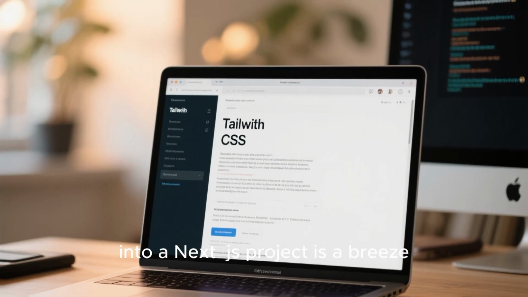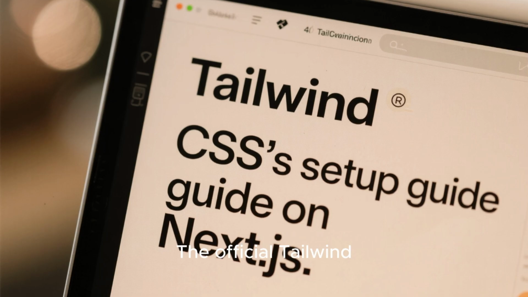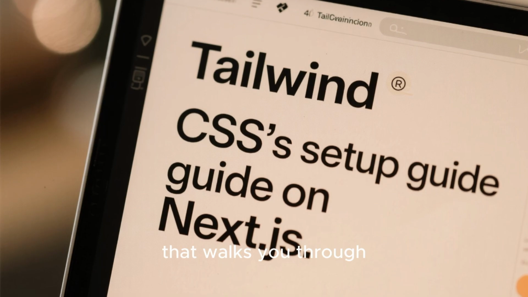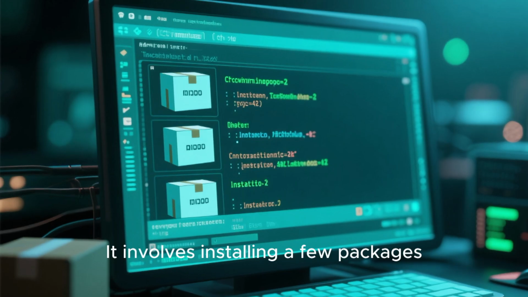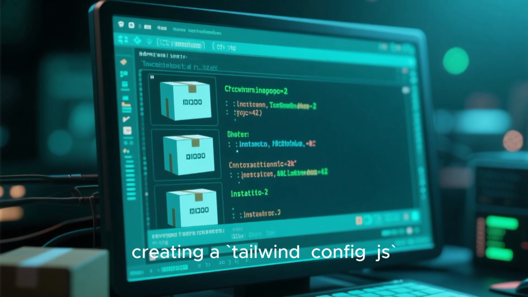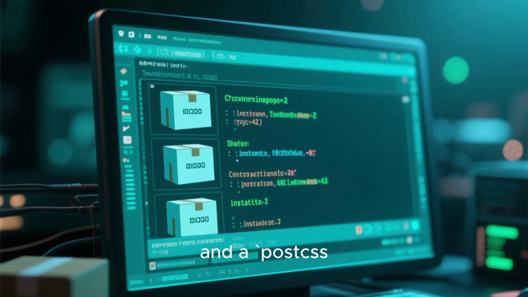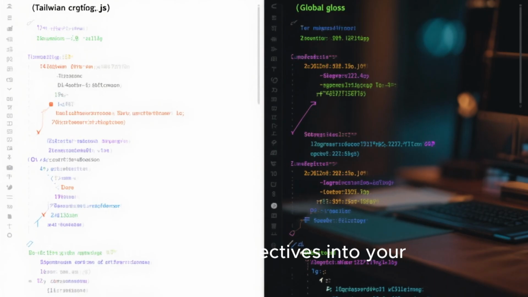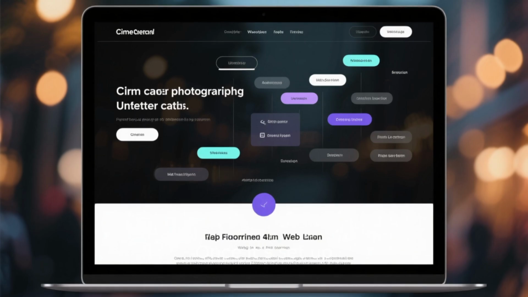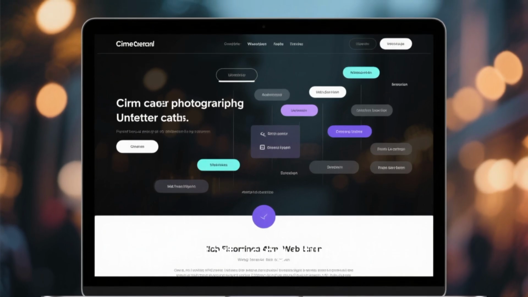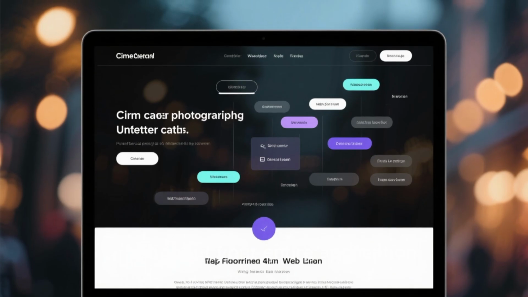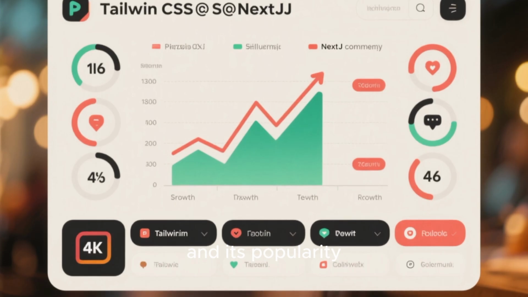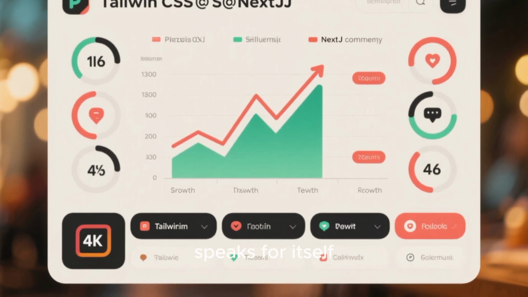Integrating Tailwind into a Next.js project is a breeze. The official Tailwind CSS documentation has a dedicated guide for Next.js that walks you through the setup process. It involves installing a few packages, creating a tailwind.config.js and postcss.config.js file, and importing the Tailwind directives into your global CSS file. Once it's set up, you can start using utility classes throughout your entire application. It's a powerful and efficient way to build modern UI. Its popularity within the Next.js community speaks for itself.